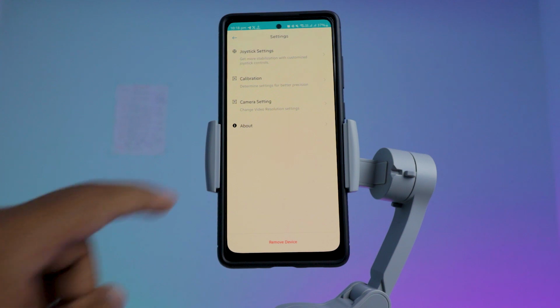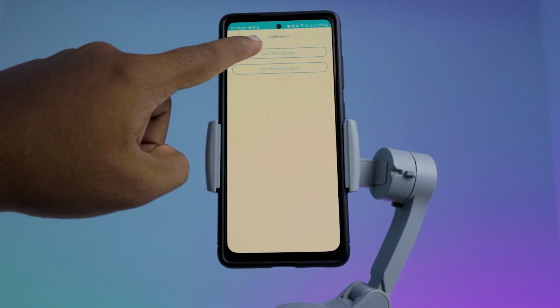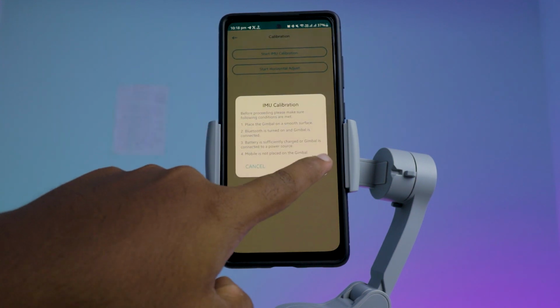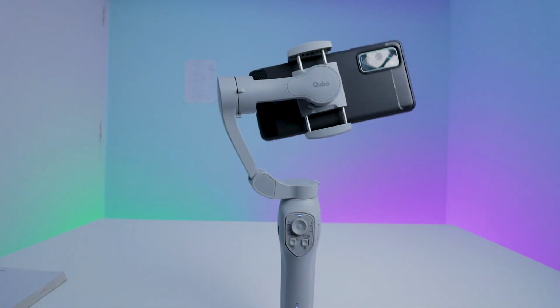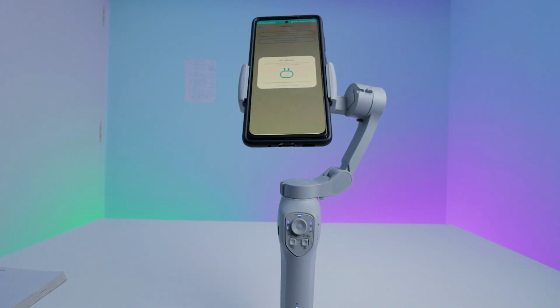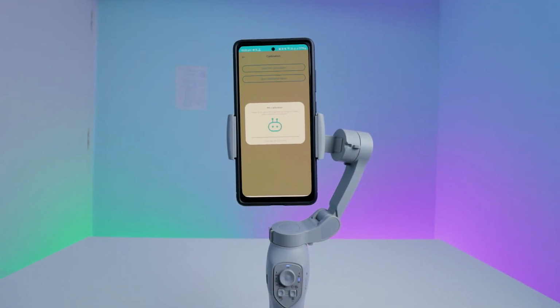Here, two options are available. Select the first option and mind that after selecting the option, you don't move the gimbal to the side or left. Place the gimbal in a flat place like a table. If any deviation is there for the base, it results in bad calibration. The app automatically completes the calibration. You don't need to do anything apart from waiting.